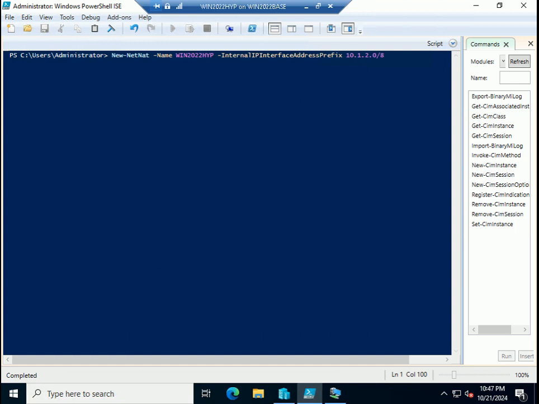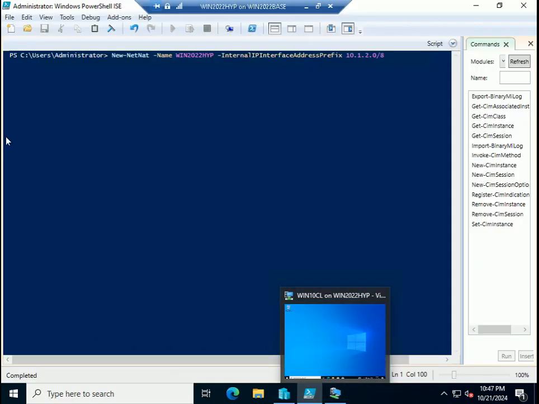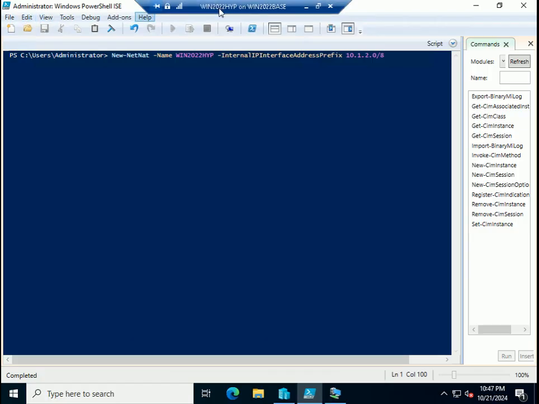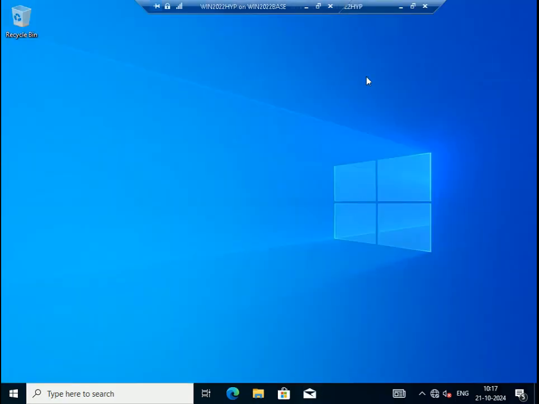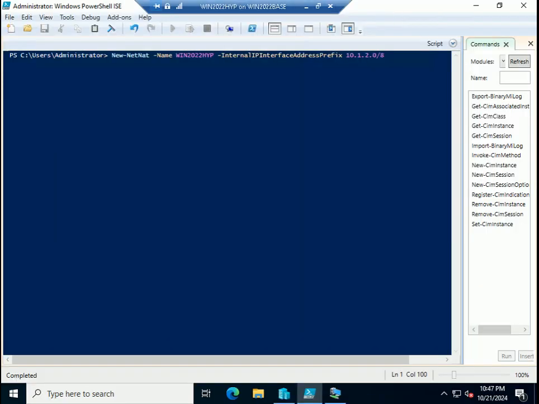That is internal IP address. Why internal IP address? Because our nested VM Win10CL and our Win22 HYP VM, that is also Hyper-V, these two Hyper-Vs, this Hyper-V host and this nested VM, are communicating through the internal network or internal IP address range. So that's why I am creating a NAT between these two internal IP address ranges.